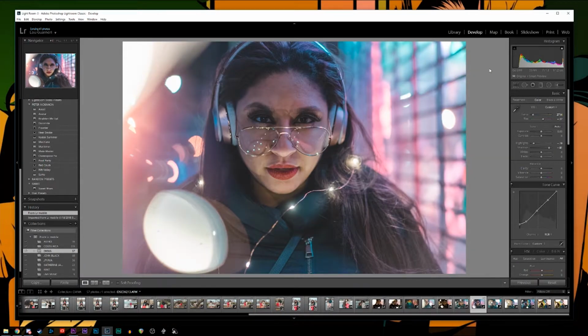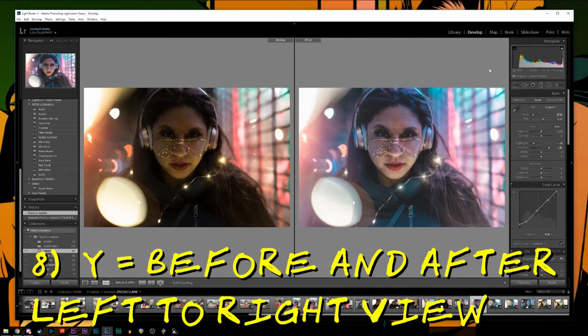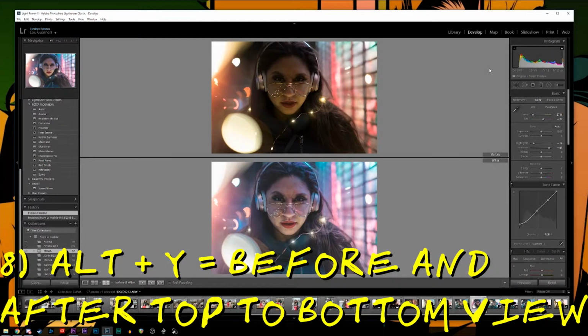You can go even further with the before and after stuff. Use Y to pop both images on screen to have a left and right view. You can adjust their orientation with Alt and Y for a top-bottom view or Shift and Y for a split screen effect.